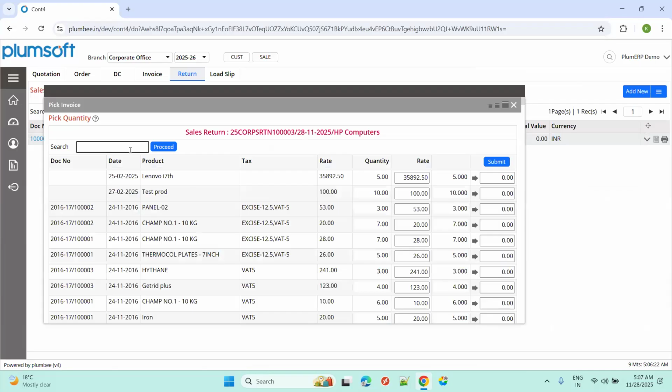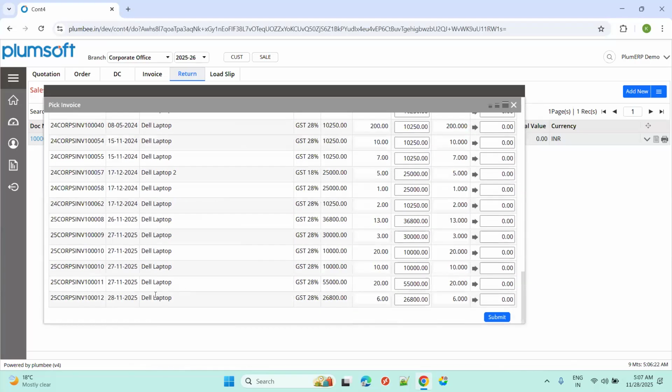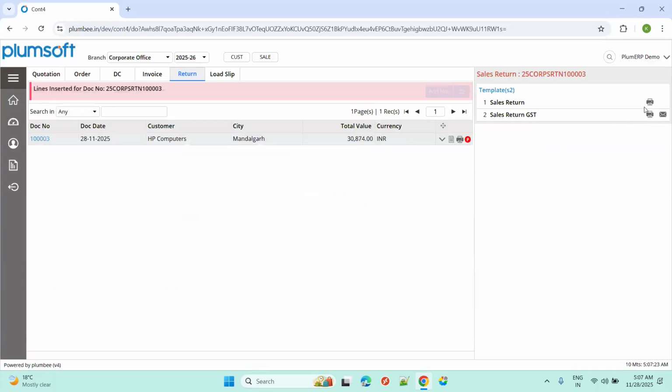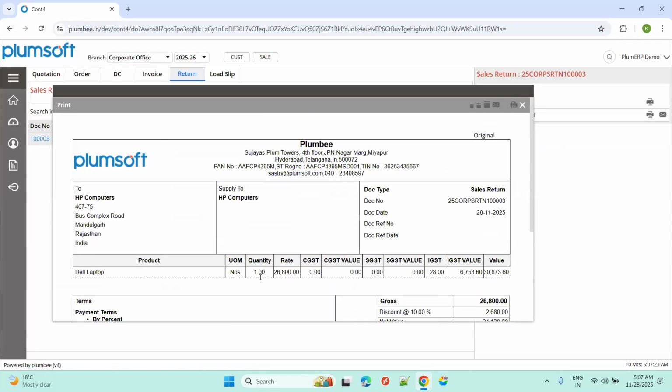I can see it. And from there, what is the recent transaction? Out of six I have placed, right? Now they are returning one quantity. So lines got inserted. Similarly, you can see this complete print option. There is one quantity, the rate which we quoted, the same rate including GST.